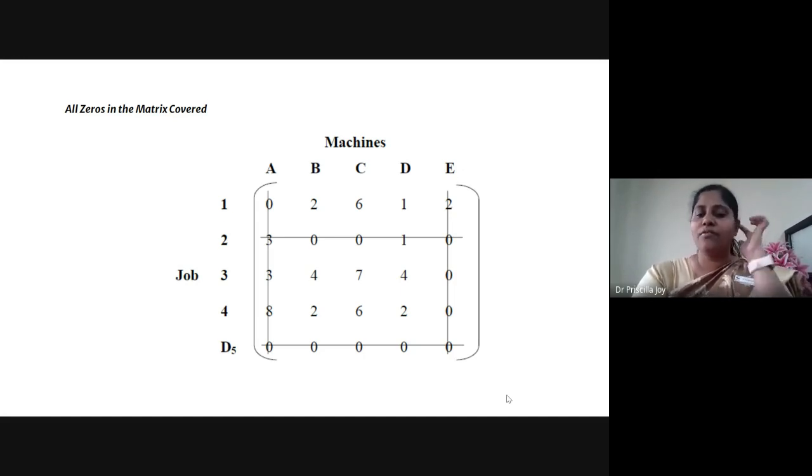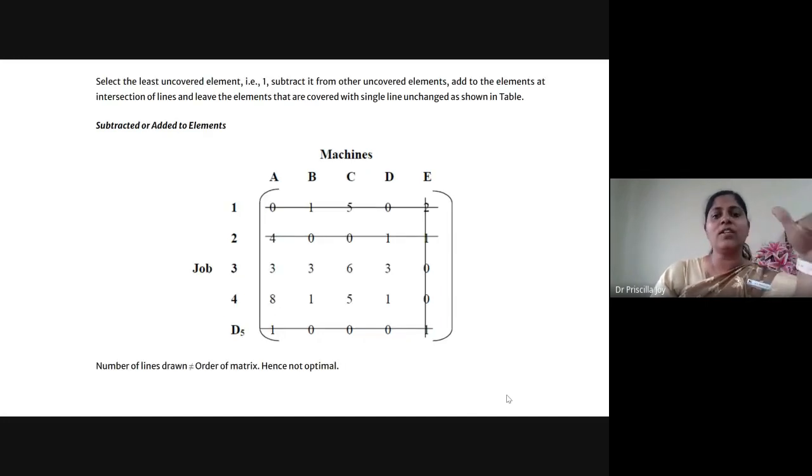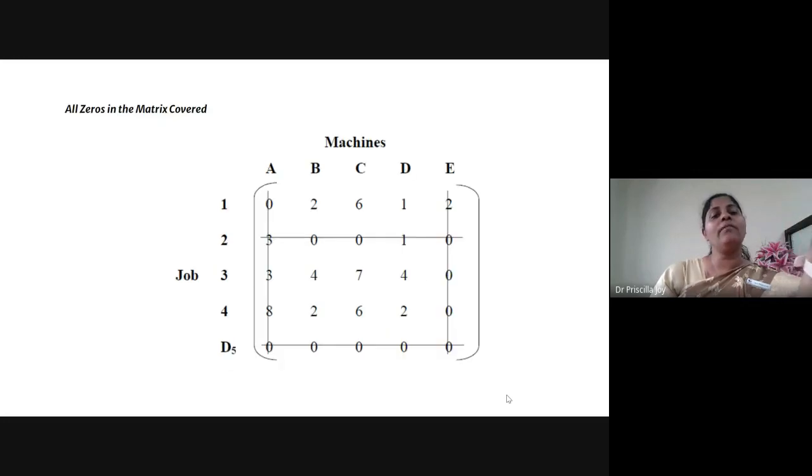So if it has only 4 lines, we need to select the least uncovered element. What is the least uncovered element here? We can see 2 is uncovered, sorry, 1 is also there, so we take 1 as the least. We add it at the intersection points, and in all other uncovered places we subtract it. That is the method we have followed. So after making it, we get another set of elements, and now we need to repeat the procedure.